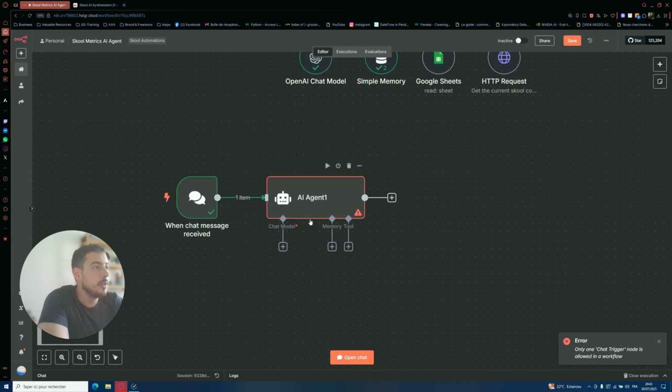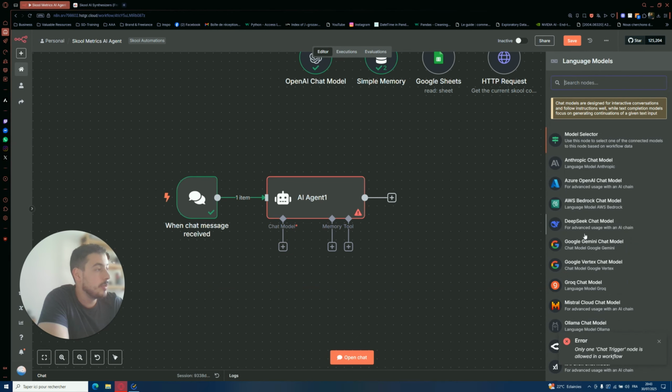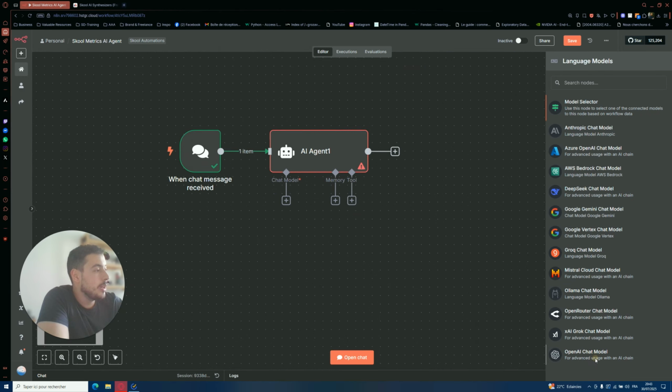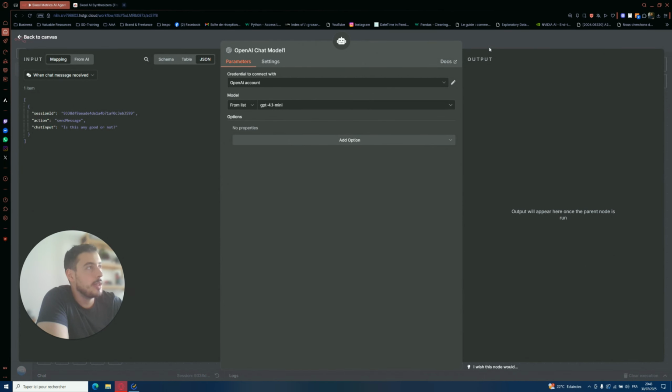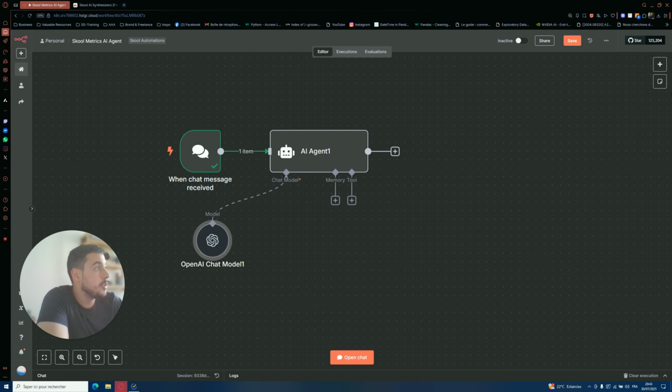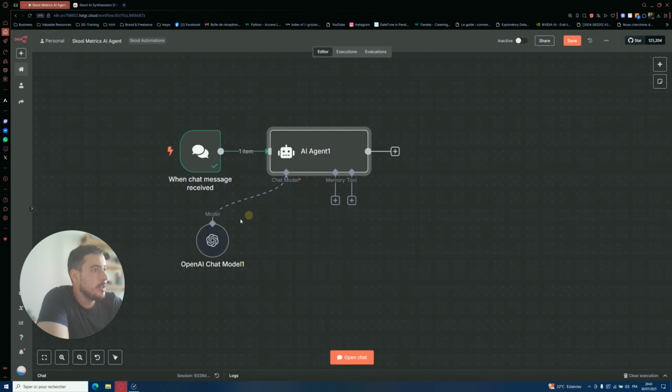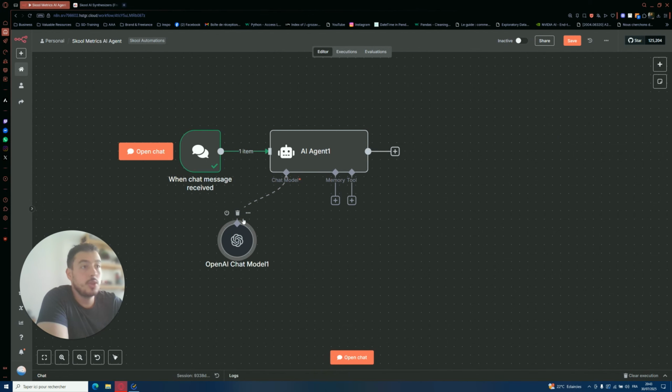Then here you need to add a simple chat model. You can add any chat model you want. You can even add Grok or OpenAI. For this instance, I have OpenAI already set up, so I don't want to set up anything new. But feel free to take any other chat model, to be honest, there's plenty to play with.